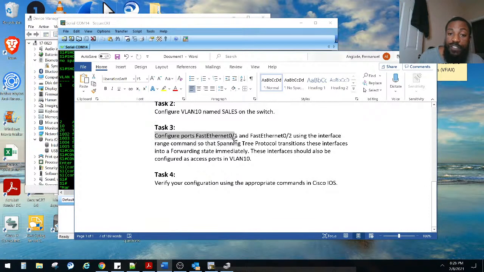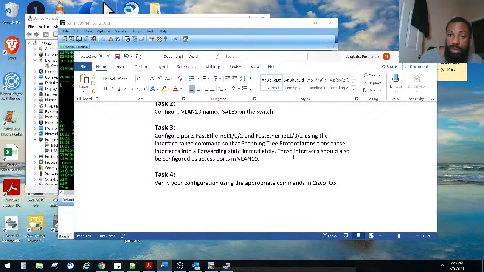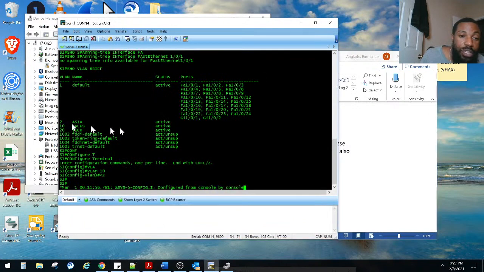Configure ports FA 0/1, which in my case will be 1/0/1, and FA 1/0/2, using the interface range command. Shout out to Danny for that one. Today we're going to be able to use interface range. But you know what? Let's use define interface range in the name of Danny, so that spanning tree protocol transitions these interfaces into a forwarding state immediately. These interfaces should also be configured as access ports in VLAN 10. So basically, we want to put FA 1/0/1 and 1/0/2 in VLAN 10 using the interface range command.